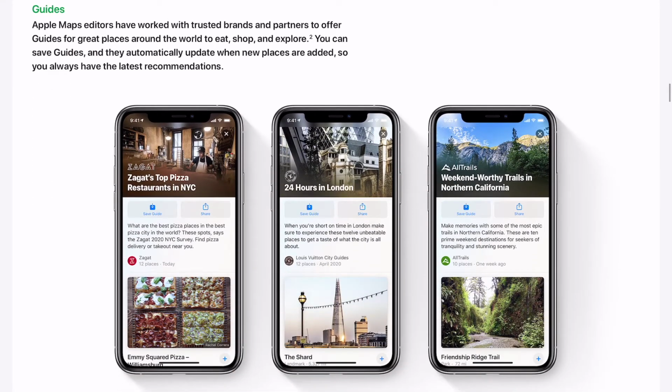Apple Maps now has guides. So Apple Maps editors have worked with trusted brands and partners to offer guides for great places around the world to eat, shop, and explore. You can save guides, and they'll automatically update when new places are added, so you can always have the latest recommendations. So essentially, whatever you find, you can save the guide in like a certain city or whatnot that you're visiting, and you can literally be your own tour guide. That's essentially what it is. Realistically, that's being your own tour guide.